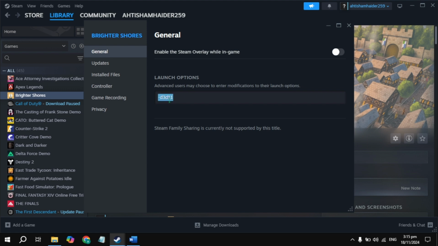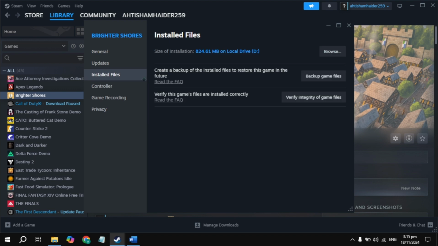If your game is still crashing, then uncheck the box of Steam overlay while in game, then go to the install files and click on verify integrity of game files. It will take some time, so just wait for it, then restart your PC, then launch the game, then check.